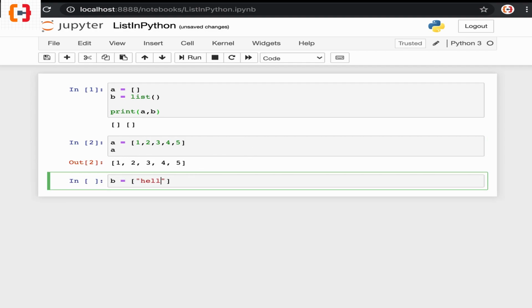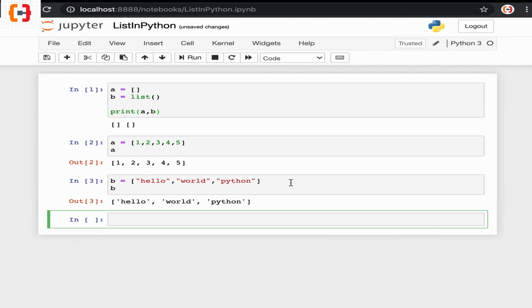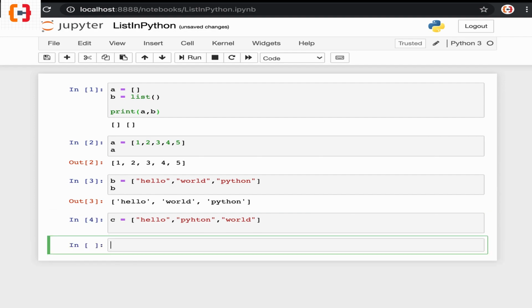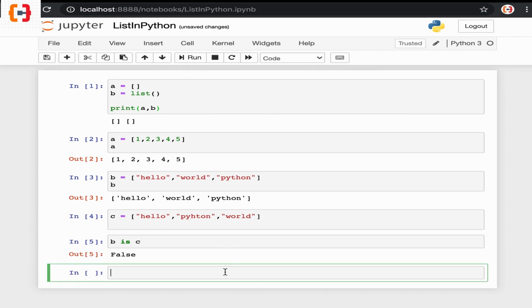Similarly, we can create a list of strings as well. So let's create a list of strings b, and if we print the value of variable b, we can see the list of strings is created. Now let's create another list c, and this time we will create the same list as b but with elements in the reverse order. If we compare the two lists b and c using the identity operator is, and print b is c, the result is false. This means a list is an ordered collection of objects. The order in which you specify the elements when you define a list is maintained for its lifetime.